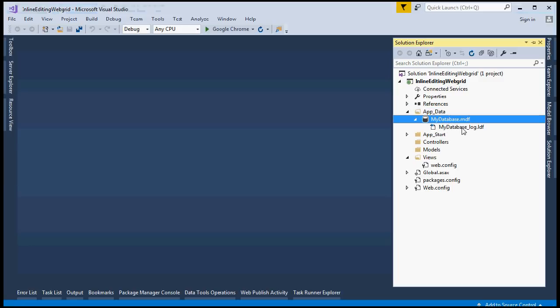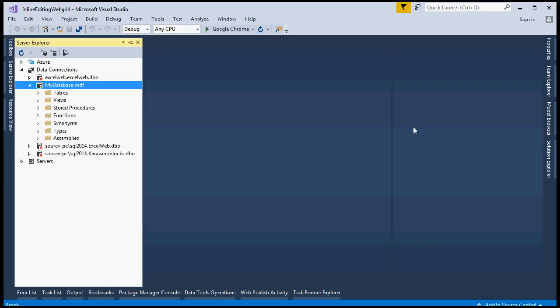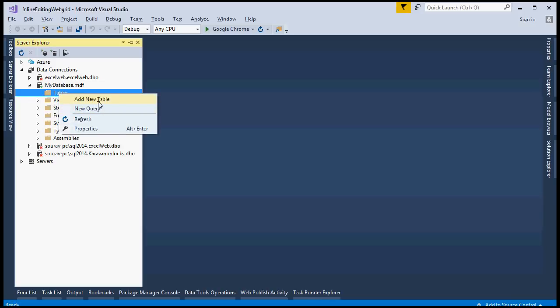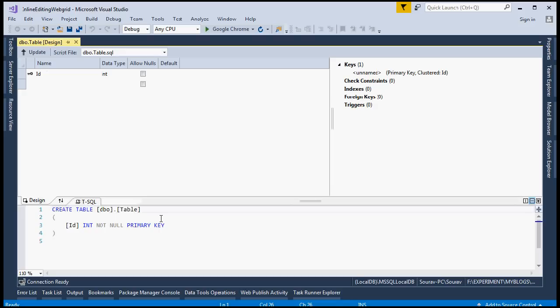Now we will open this database here in our Server Explorer. So double click on this. Now we will create our database table in this database, so we can do CRUD operation on this database table. And for creating the table, just right click on the Tables node and then click on Add New Table. Okay, so here we can write the table schema. So here, let me give the name SiteUsers. Okay, I will make the ID column identity.